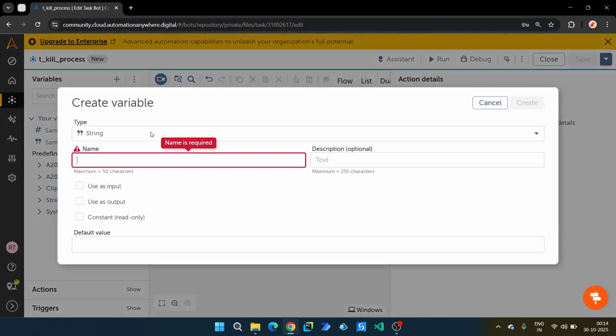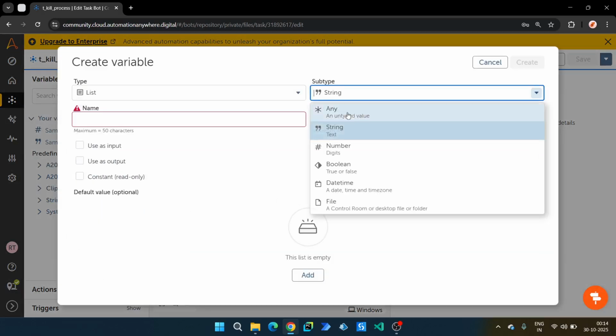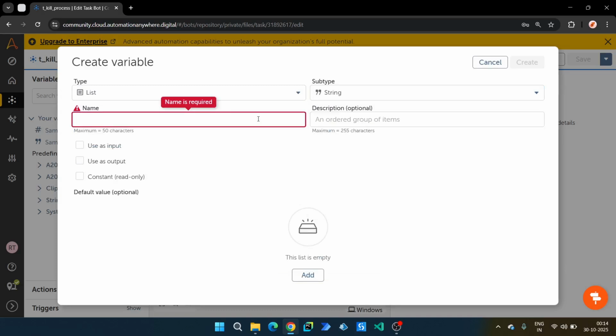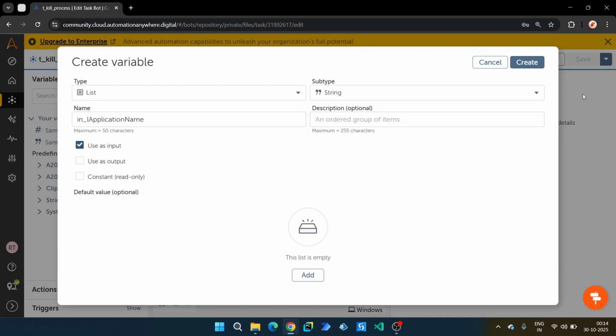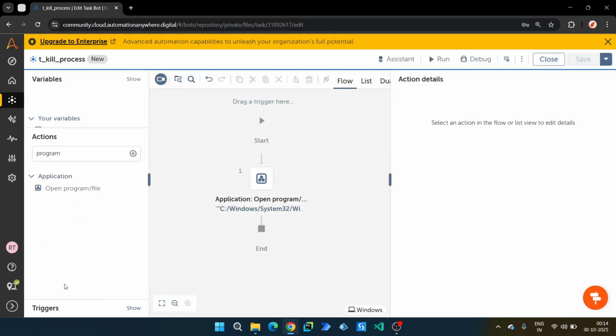Okay, so I'll create a variable here which will be of type list and subtype string. The name of the variable I'll keep as "in" because this is of type input: list application name. I'll use this as an input. Okay, I'll create this.